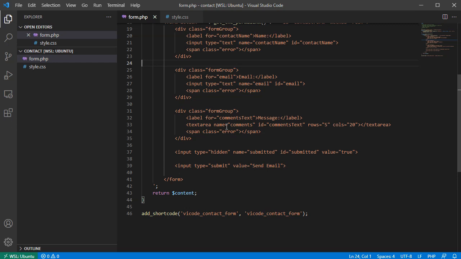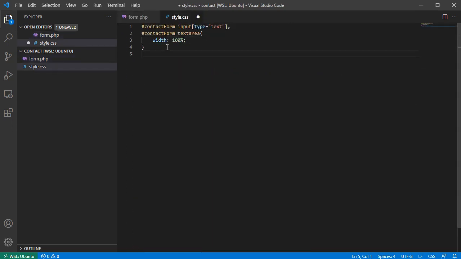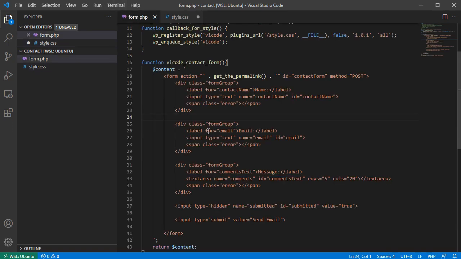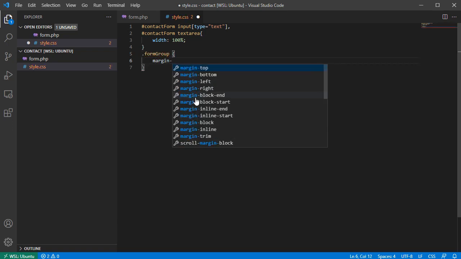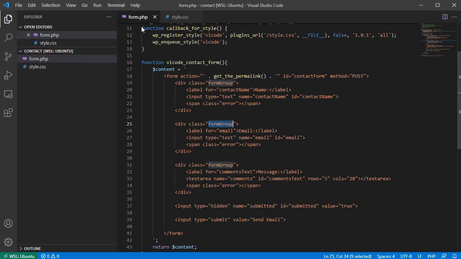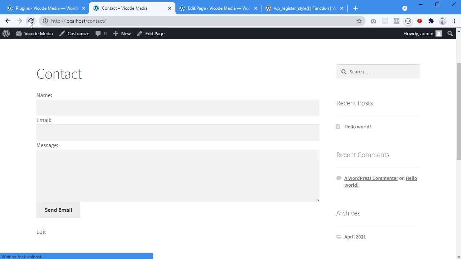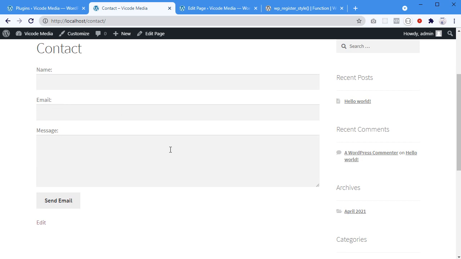Alright, so I'm gonna go back to style CSS, and here I told you that I have a form group class for each of these fields, so I'm gonna grab this, and I will add margin bottom, and I'll put 15 pixel, and I'll save it. So I'll go back and refresh, and I will see I have a margin here, and everything looks prettier than before, which is nice. I like it.